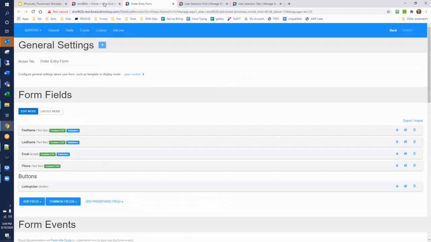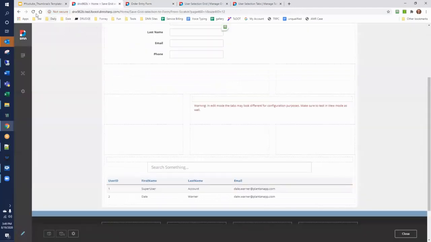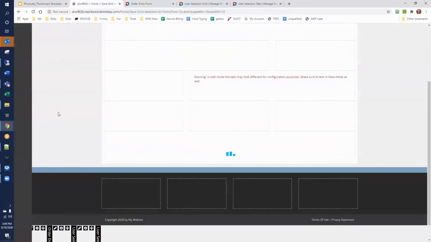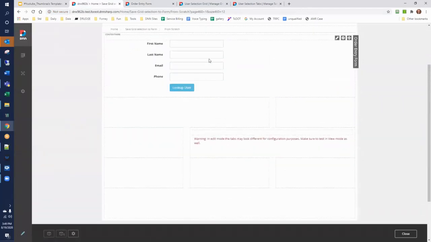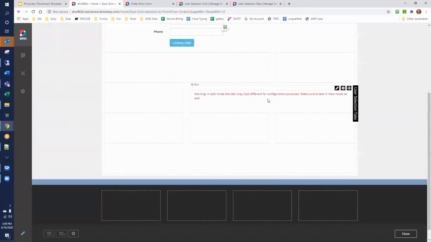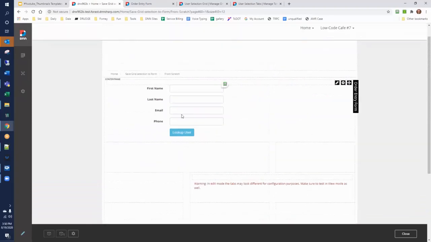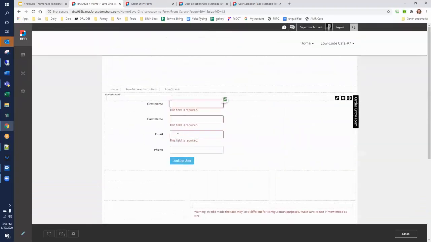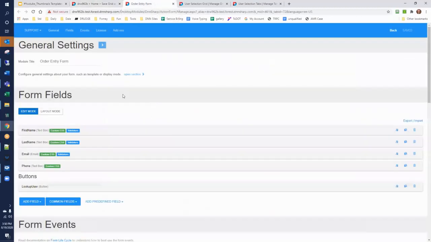So let's see where we are so far. If we go to our screen and refresh, let's see the differences. First of all, on our form, we see that there is a lookup user button, and the tab doesn't really show. We're in edit mode, so we can see that it's there, and the grid has disappeared. That's because it's under the control now of this tab. So if we click lookup user, we see that all these fields are required, and that's not really behavior that we want. So we'll clear that up.